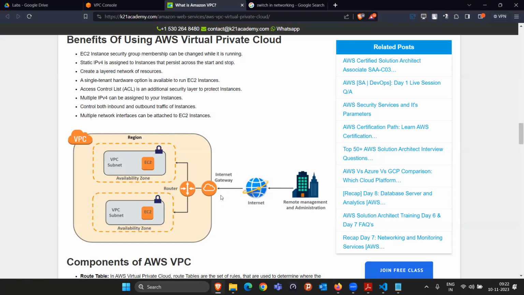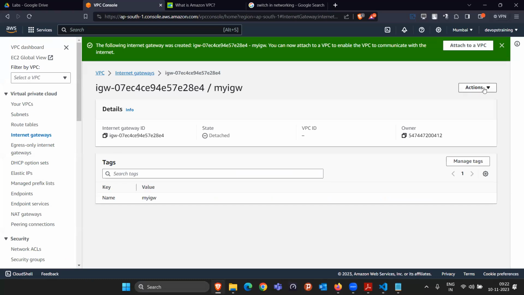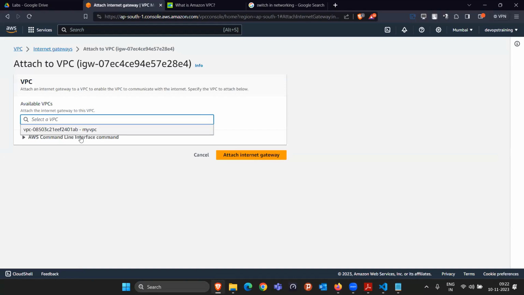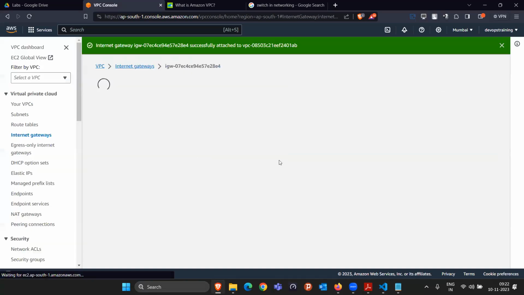Where should we give this internet connection? To this VPC or to this subnet? It's the VPC, right? So for this internet gateway, we have to click on Action, Attach to. See, they're giving us the option that you can attach it to the VPC. And one VPC can get only one internet gateway. Okay, so like this, attaching it.